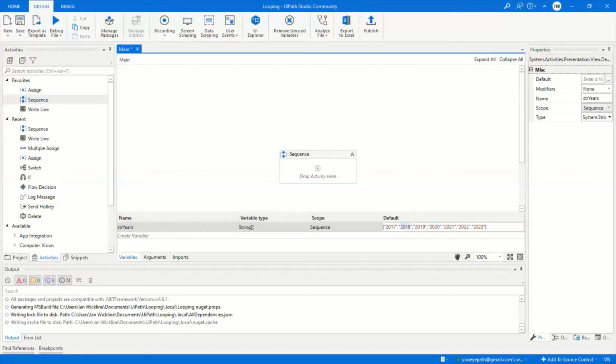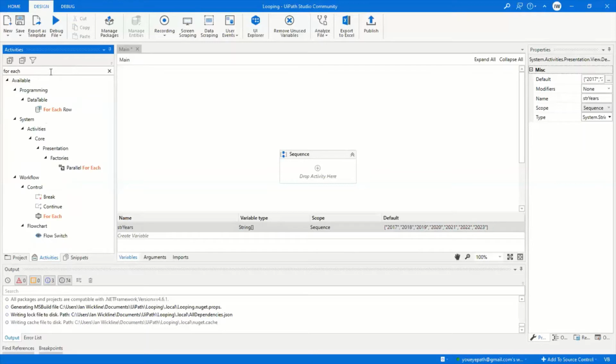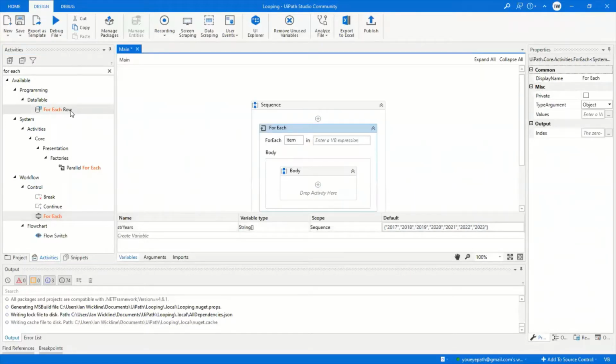So what we are going to do is go to our activities and type in for each. I want to call out a couple things here right up front. Notice we have a data table for each row. We will come back to this in a future activity when we specifically talk about data tables. So we do not want to bring this activity across. The one that we're going after here is under workflow control and specifically for each. Bring the for each one over and not the for each row. This one is exclusive for using a data table.